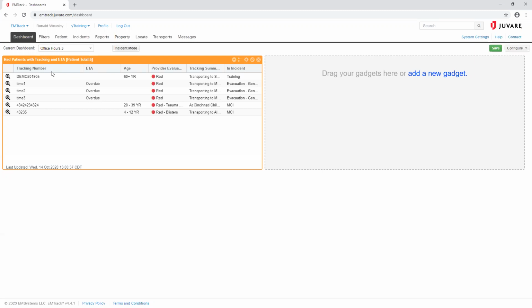If I were to add additional requirements into that filter, into that red patients with tracking and ETA, like only patients who are transported, that would drop off this patient here because they're at a facility, they aren't transported right now. So this is where that filter will affect what you see here.